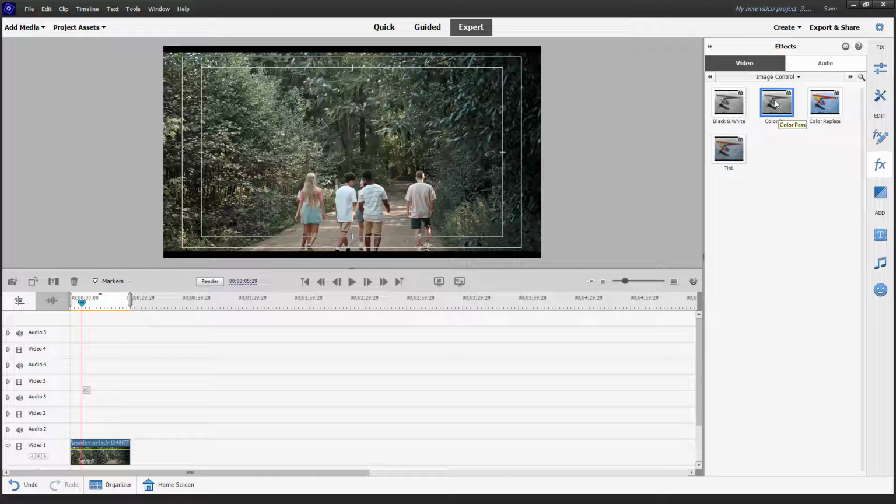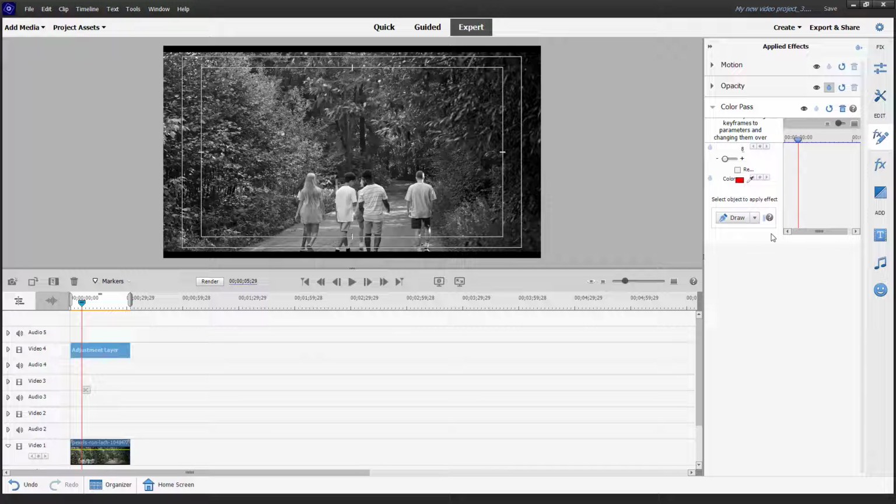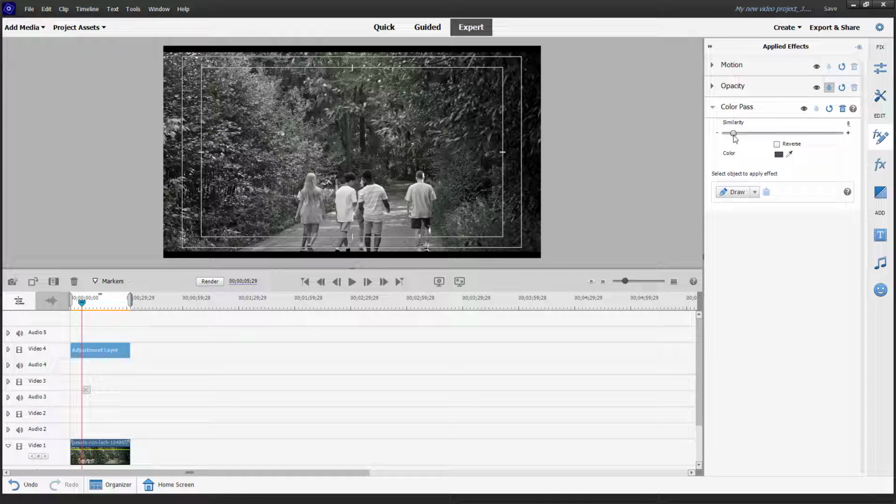If I click and drag the color pass over here onto this particular footage right here, then right now you see this. But what I can do is go over here and choose a color, and that particular color will remain, as you can see right here. Let me just disable the keyframe area right here.